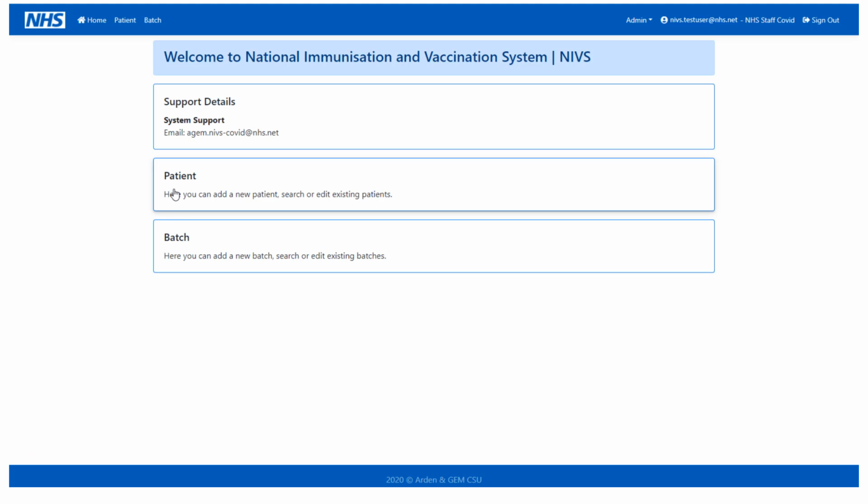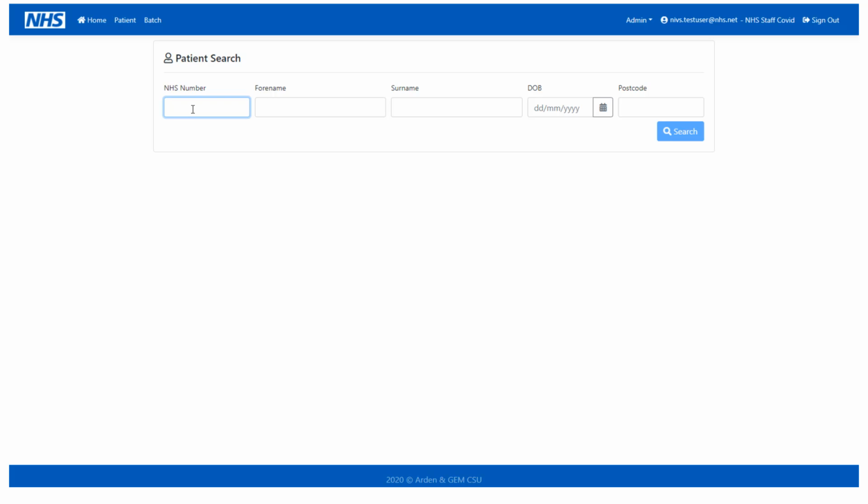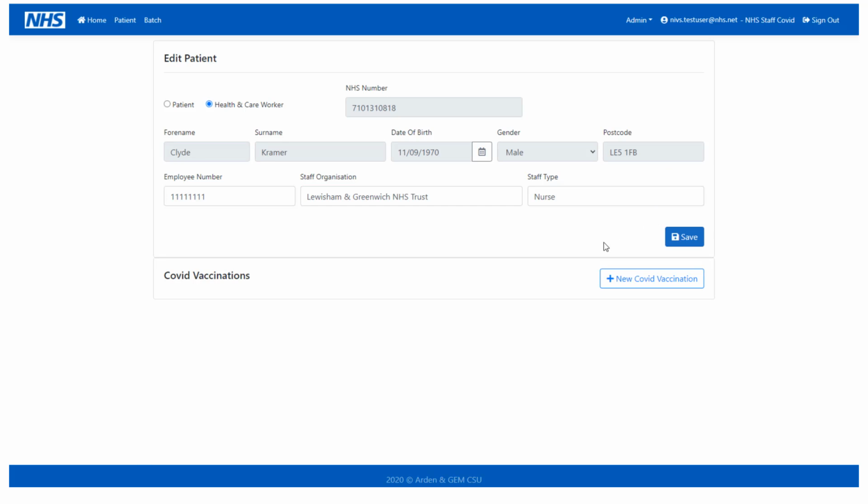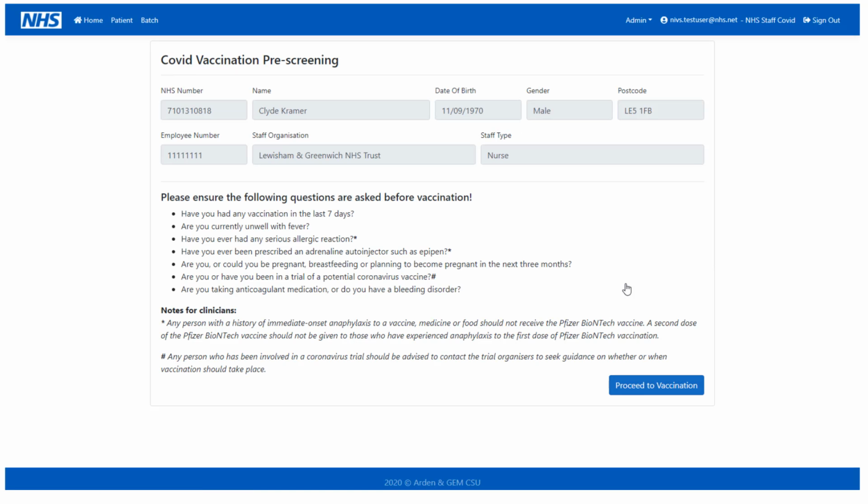For preloaded patients, to add a vaccination, click Patient from the main menu, search for them and then click Edit. This brings us back to Add Vaccination where we were before. At this point, the MHRA and vaccination programme have required us to add an interim page around pre-screening in response to a number of reported adverse reactions. These questions and guidelines may change over time, so pay special attention to this screen before proceeding.